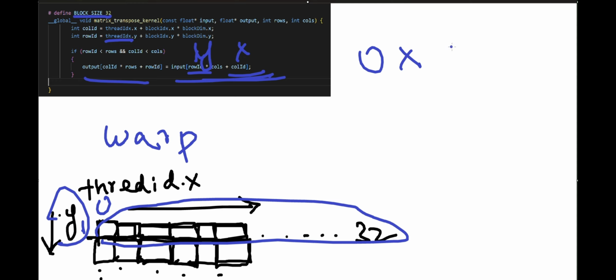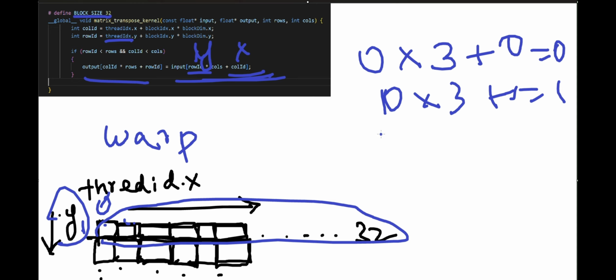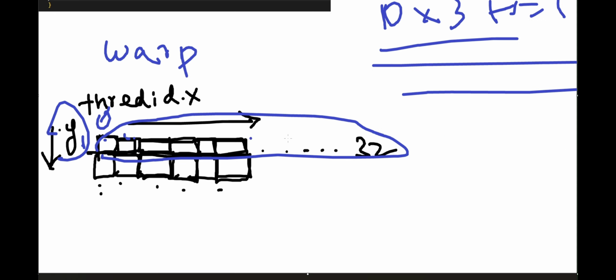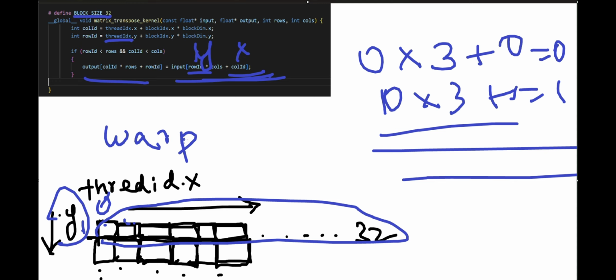Let's say we have a matrix of 3 columns. So this would be 0 times 3 plus column ID, where column ID is x. For the first thread this would be 0. Next we work here: 0 times 3 plus 1, so this would be 1, and just like that we keep going. As you can see, we are working in parallel, so the read access is memory coalesced.